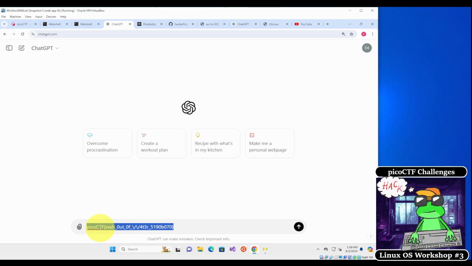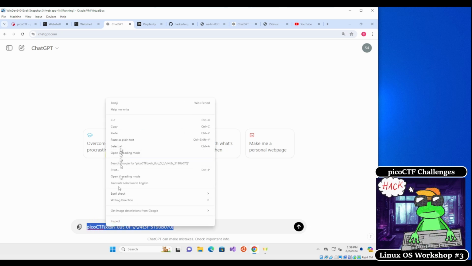User K says you're going too fast. Okay, so can you show your web shell one more time? Okay, so I'll show my web shell one more time. Just a moment.